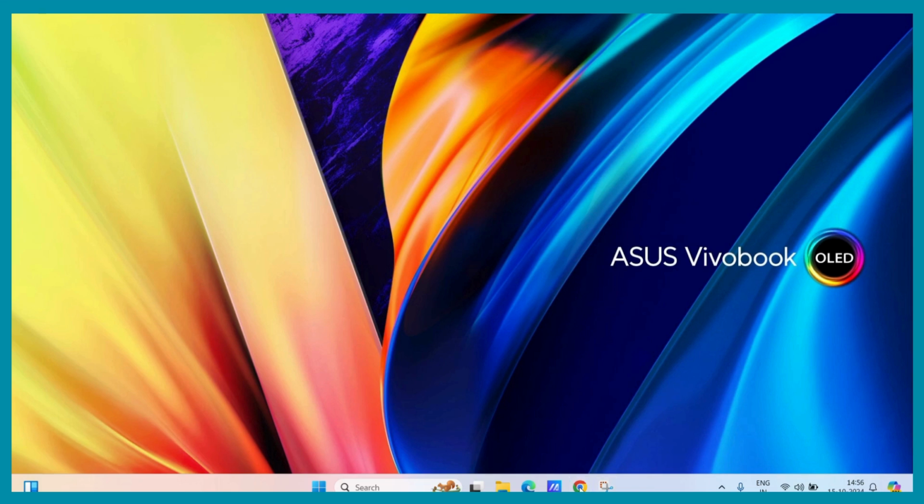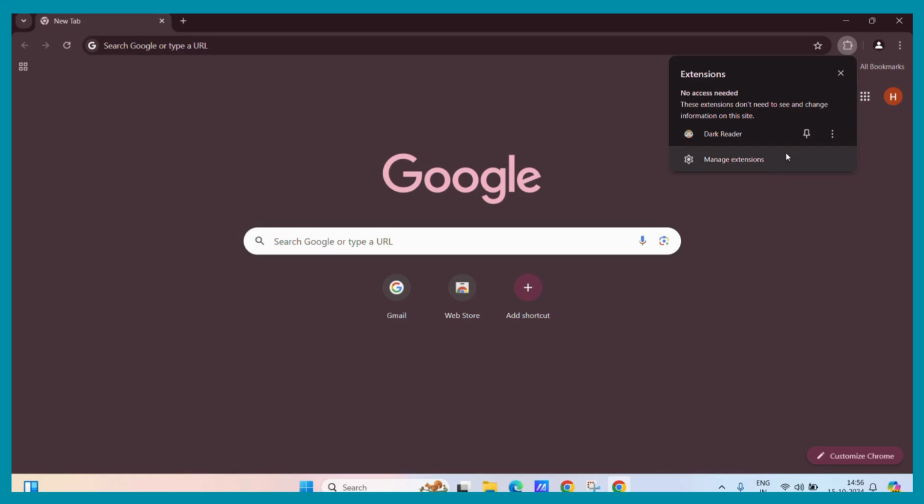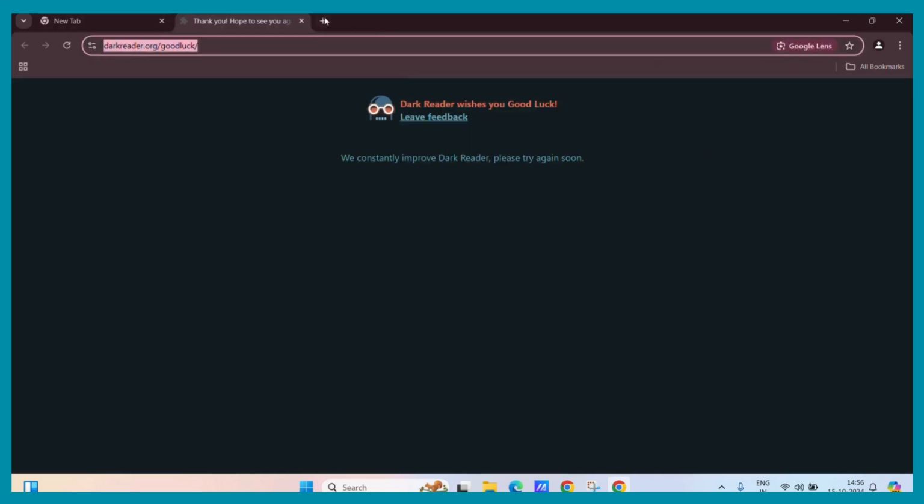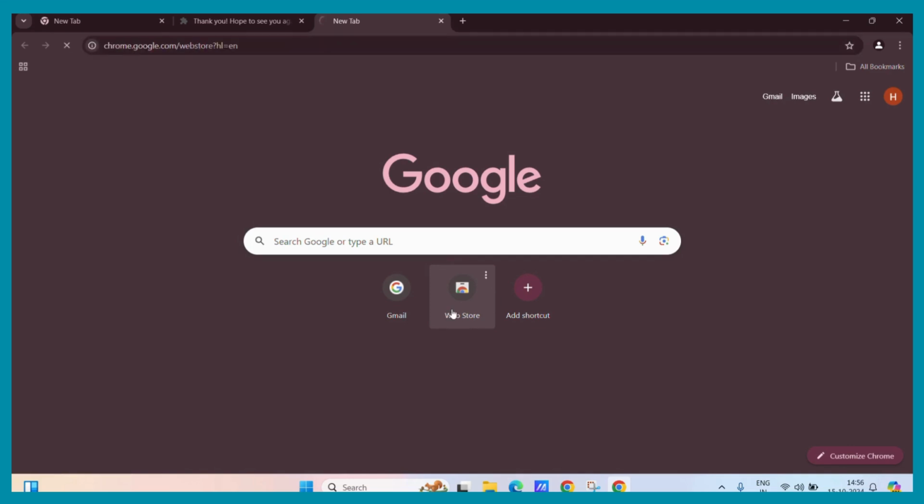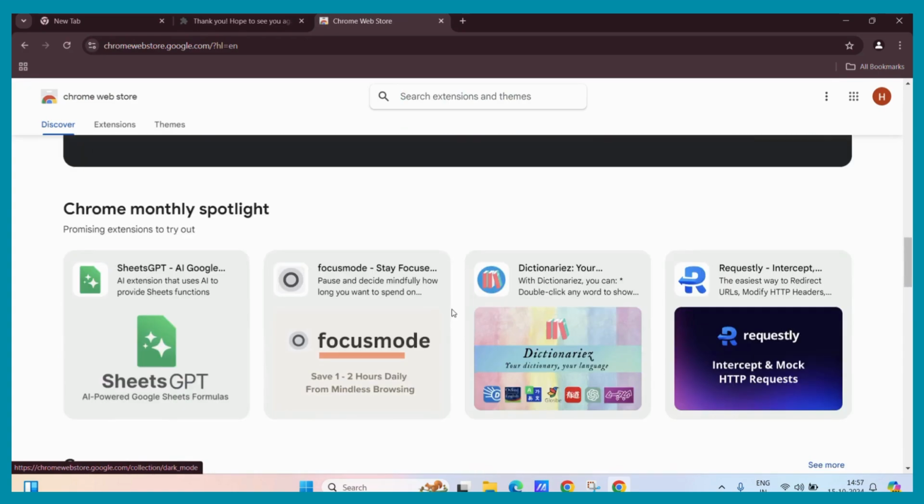Let's open our Google Chrome, and as you know, there are a lot of extensions that we use to make our work easy. Now, there are many extensions, for example, this Dark Reader extension, which force enables dark mode. Now, you might have noticed that for downloading an extension, we basically use the Chrome Web Store. In the Chrome Web Store, there are a ton of extensions which you can download.